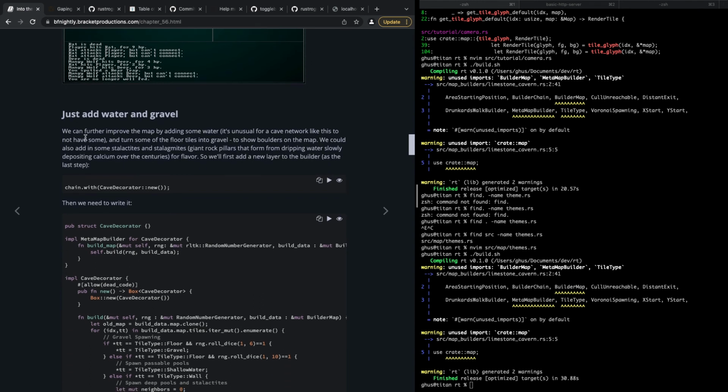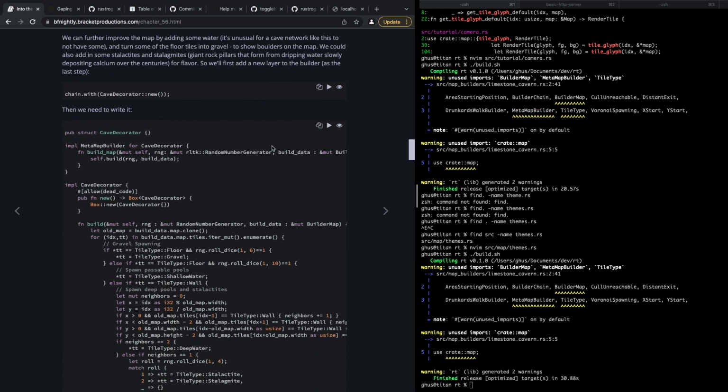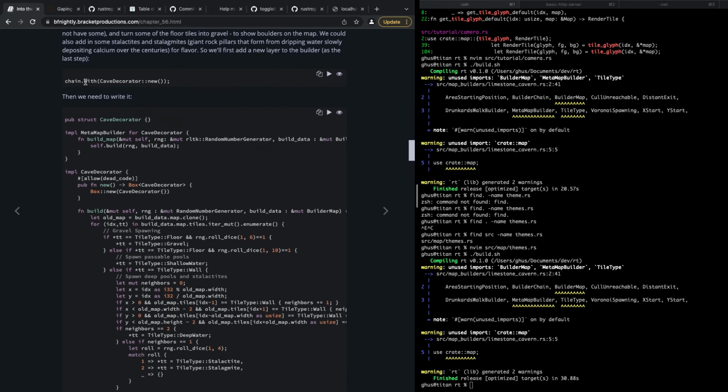Just to add water and gravel. We can further improve the map by adding some water. It's unusual for a cave network like this to not have some. And then turn some of the floor tiles into gravel to show boulders on the map. We could also add in some stalactites and stalagmites for flavor, so we'll first add a new layer to the builder as the last step, a cave decorator.